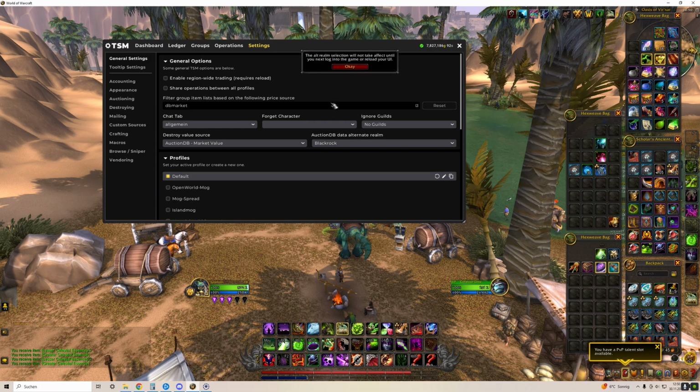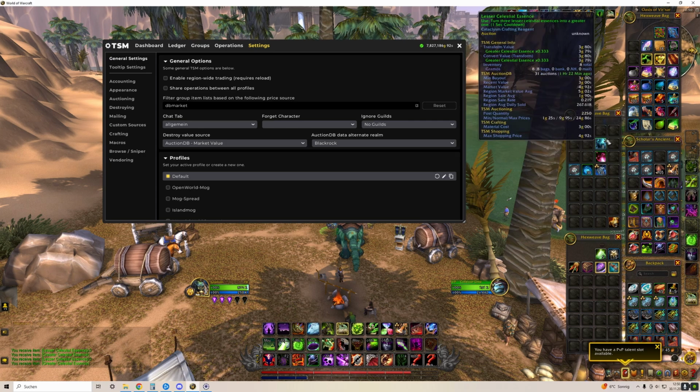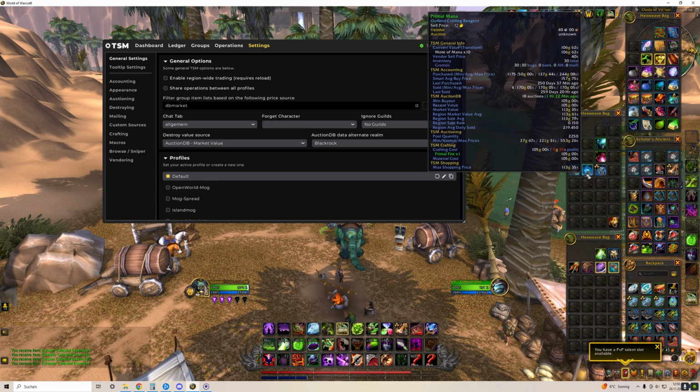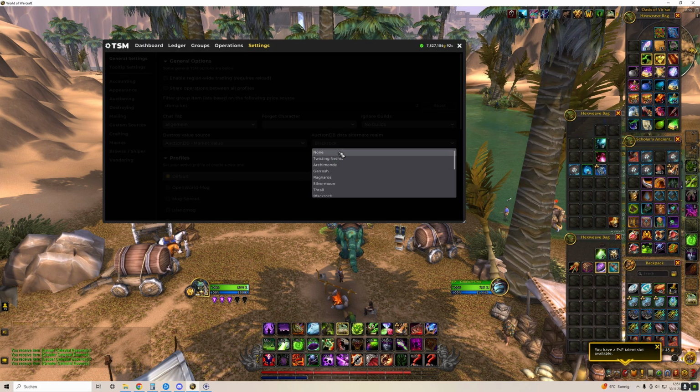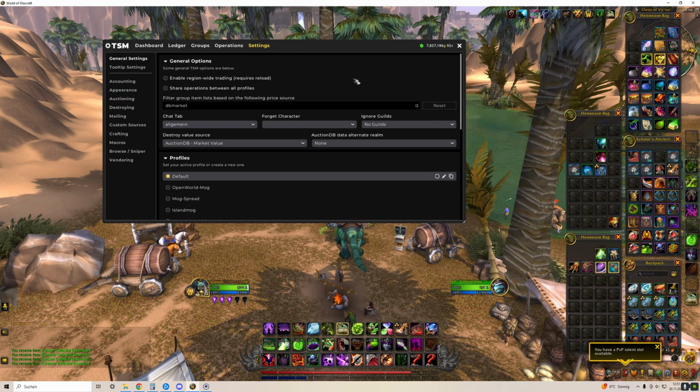You would have to do a little reload. I don't do that now. And then you could add in your tooltip settings the DB min buyout as an example, or the recent value or the market value of your added alternate VM, so it also gets displayed in your TSM AuctionDB information of your item tooltip. Okay? Then we set it back to none because we don't want to do it now.